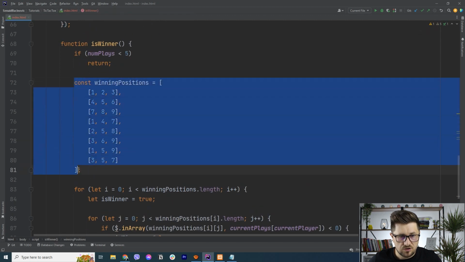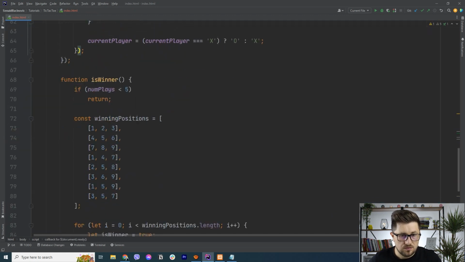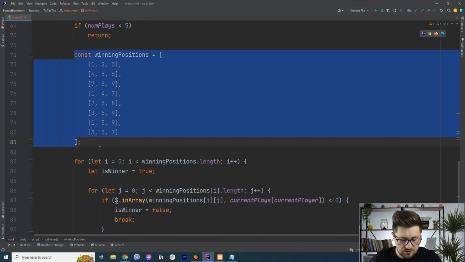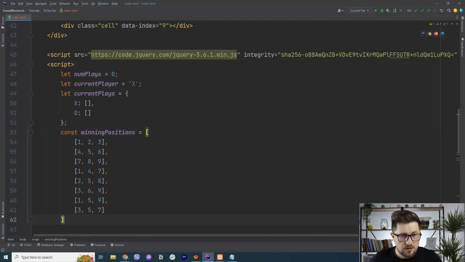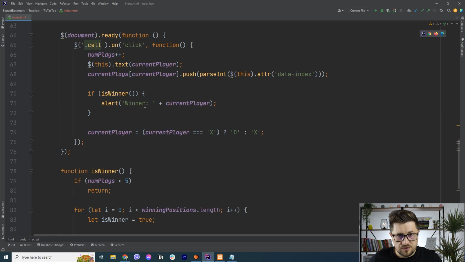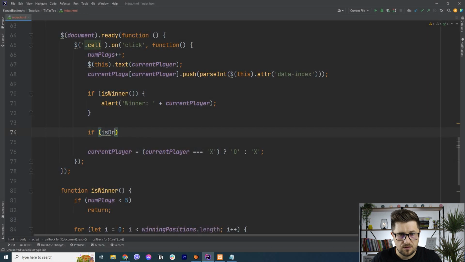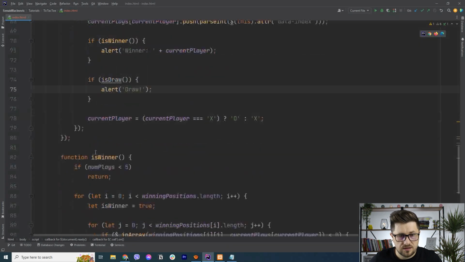I will just move this to the top. We don't need to have it here and define on each call. That makes sense. So I'll just put it here. Okay, what else we need to verify? We also need to verify, do we have a draw? That means that it's not possible to play anymore, and for that reason, let's stop.